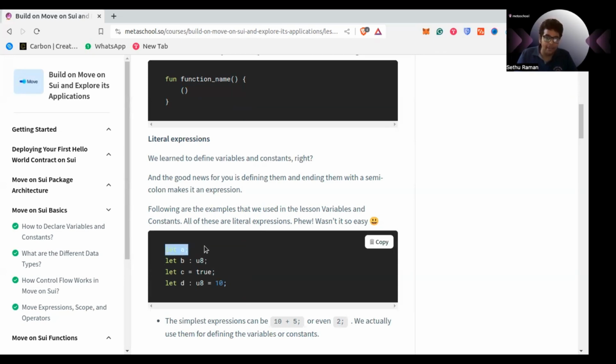So it can be a variable declaration, it can be the value declaration. Anything that ends in a semicolon is considered a literal expression, meaning it is doing something. Meaning, an expression is basically a part of the code that is functional.